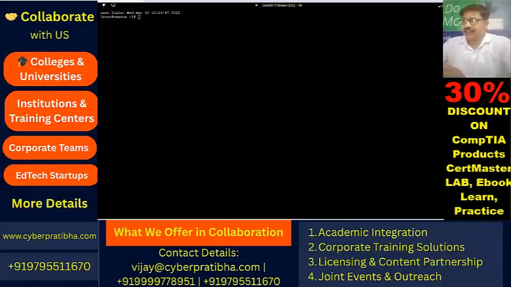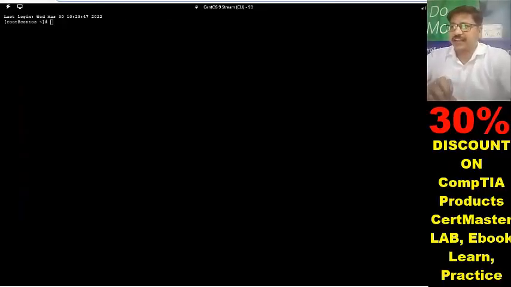Git you cannot configure like this. First, you need to create. First, I am going to add a new user on this machine, CentOS CLI. I am going to add a new user. To add a new user, you can use the useradd command and then give the name of the user.